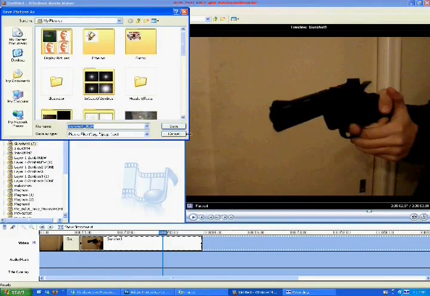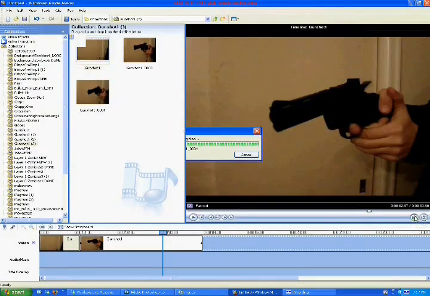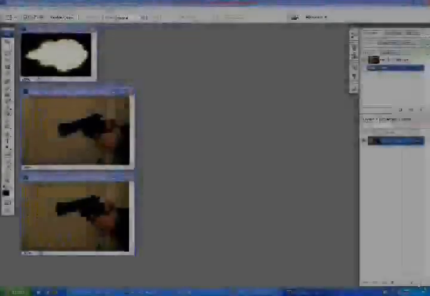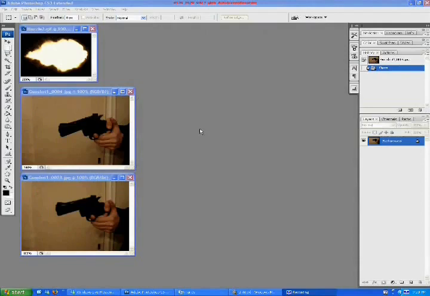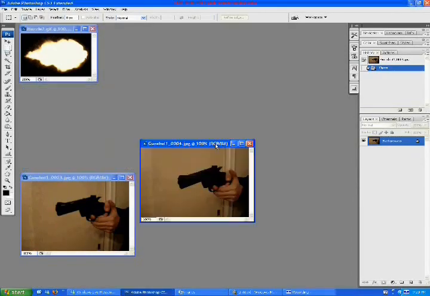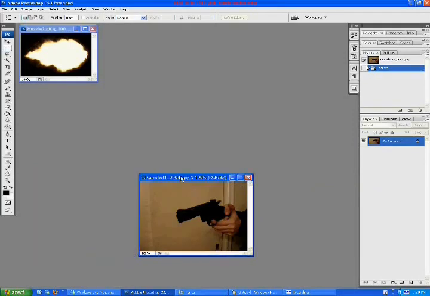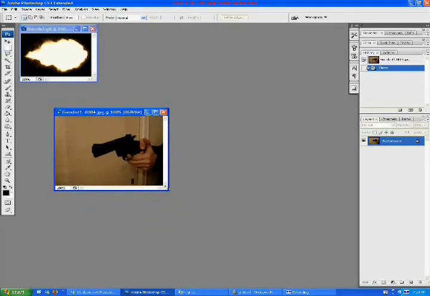For the next part of the tutorial, you're going to need an image editing program. Photoshop or Fireworks will work fine. Now that you're in Photoshop, which is the program that I'm going to be using for this tutorial, open up the two screenshots that you took from the video. For the sake of time, I'm only going to demonstrate this effect on one of the images.